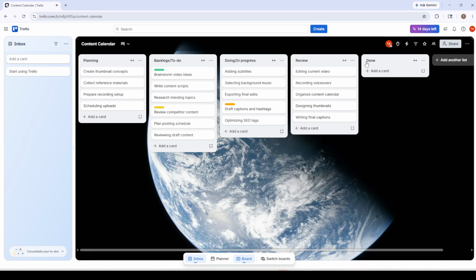for completed tasks. If your process has more nuance, add extra lists like planning, review, testing, or blocked. Choose only what you truly need. Fewer, clearer stages make it easier to keep momentum and spot bottlenecks.